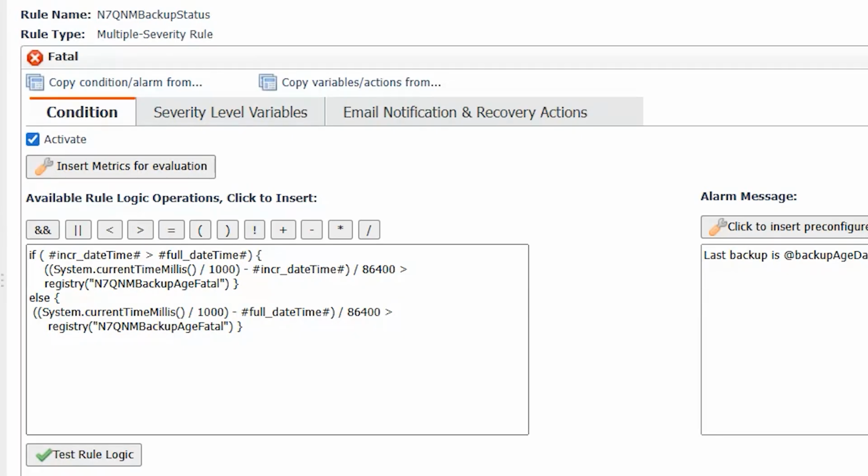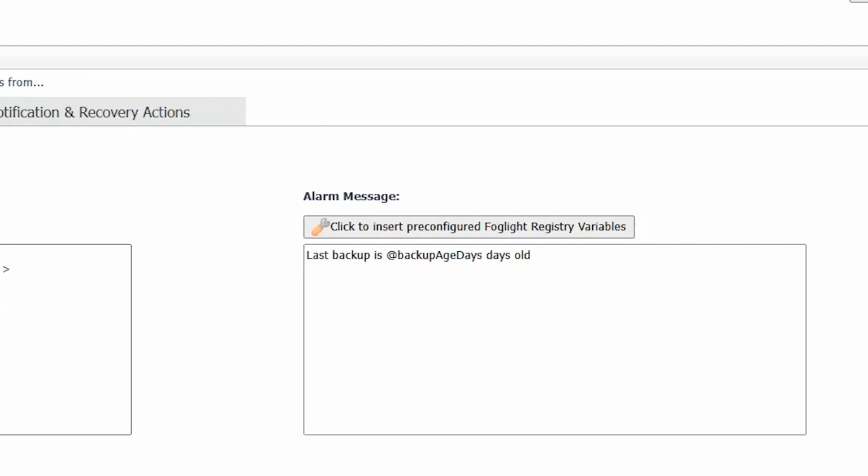And I compare that to the difference between that and the current date time. That system current date time is the current time. Compare that to the incremental time or the full time. If it's more than 86,400, which is the number of seconds in a day, I say, okay, I'm going to throw an alarm, and my backup is over a day old.